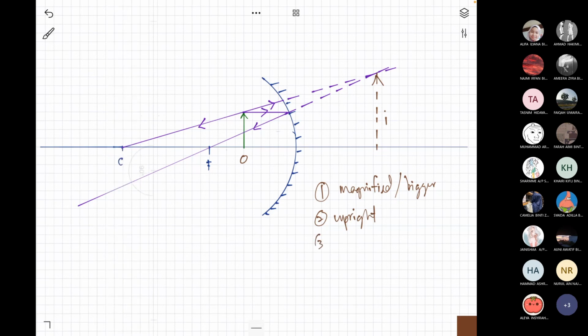And the third characteristic is the image. You can see that, as I mentioned earlier, the image is formed behind the mirror. So the image is actually virtual, because the image doesn't exist. No light can pass through the mirror because light will be reflected. So this is the case when the object is between the mirror and the focal point.